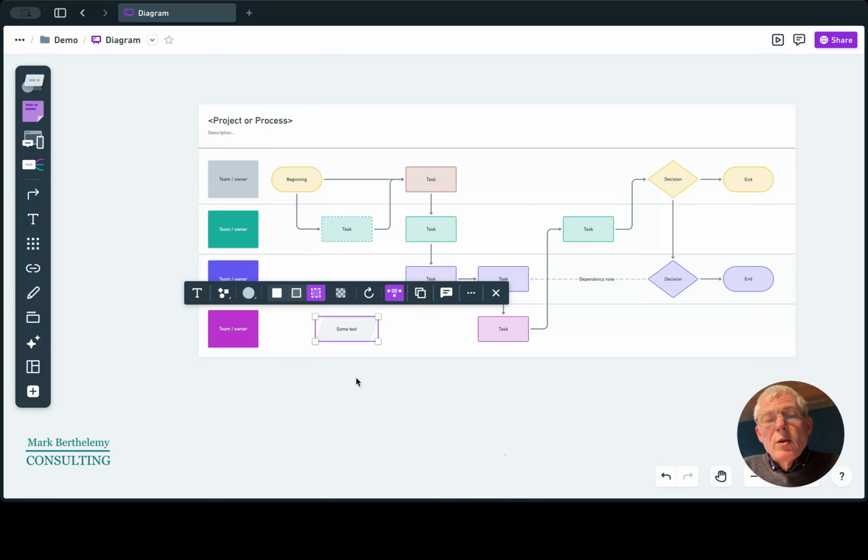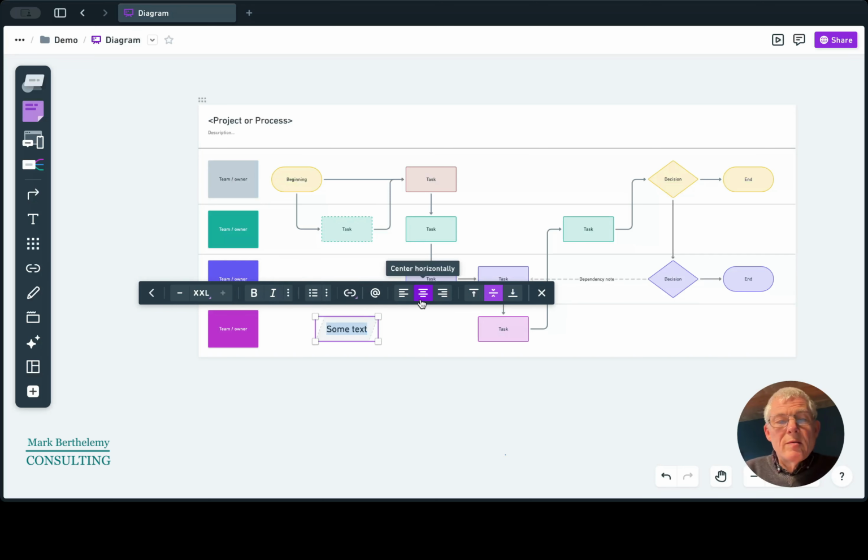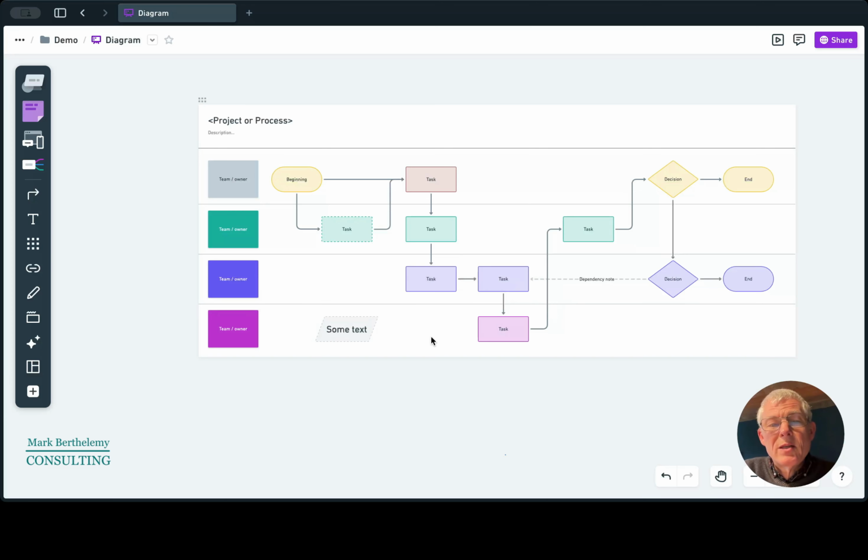So, you can also have dotted lines as well on it if you want to. If you want to change the text size, you can do that. You've got a range of variations. You can make it bold and italic. You can put bullet points and left and right. All the typical stuff that you would expect to do.